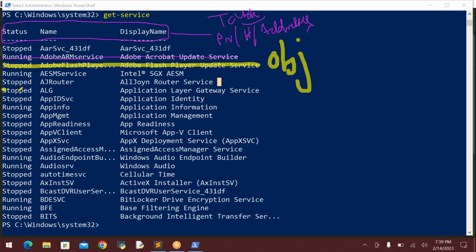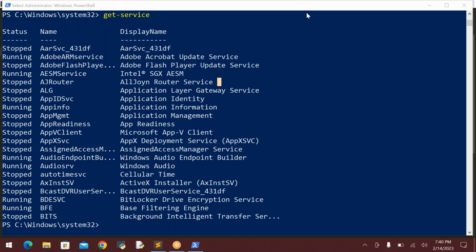Here, stopped is one property value at object number 6, and its property name is status. Under which property name it falls, that one we have to give. Here ALG is a property value, its property name is name. What is the third object? Third object, display name property value: Add a flash flare update service.